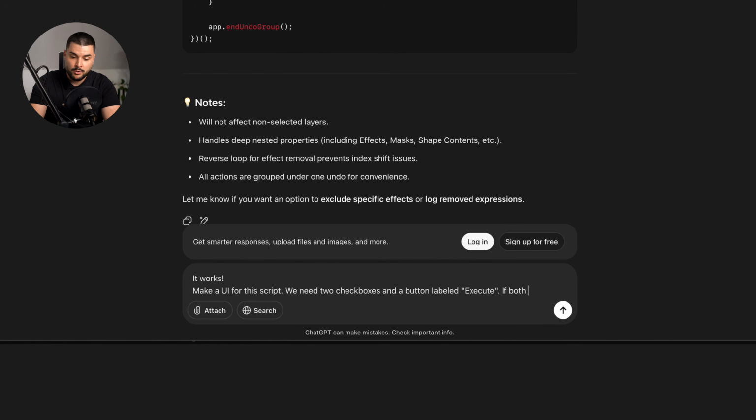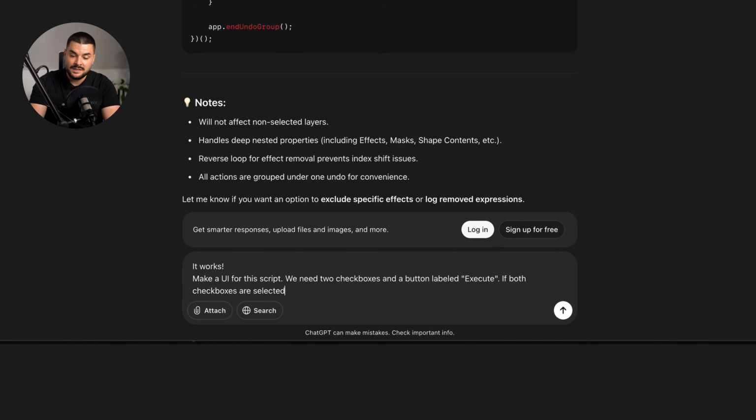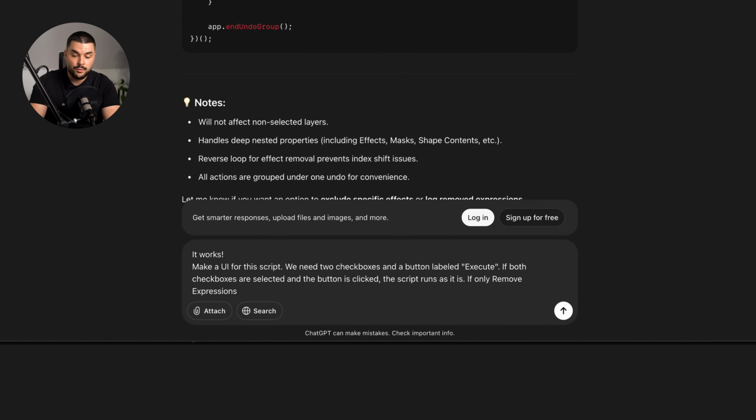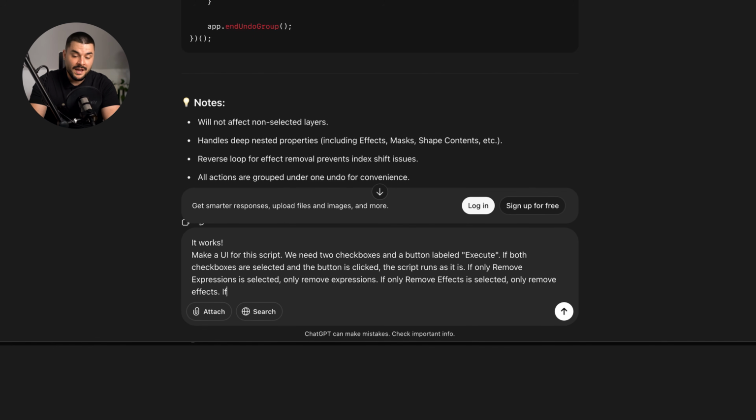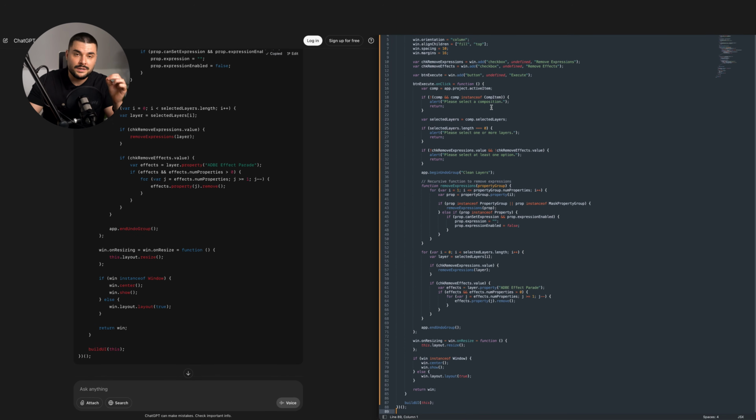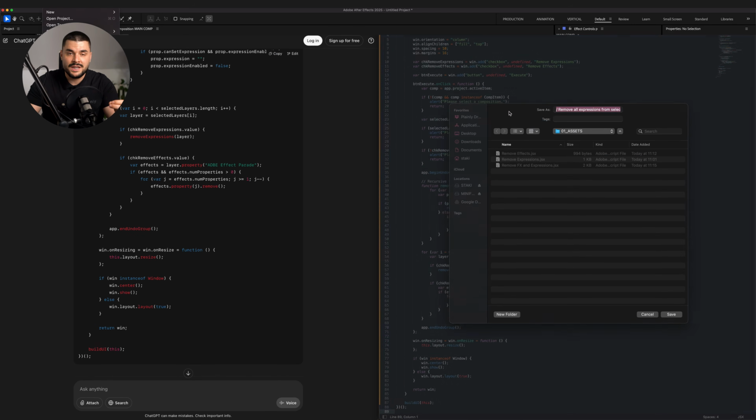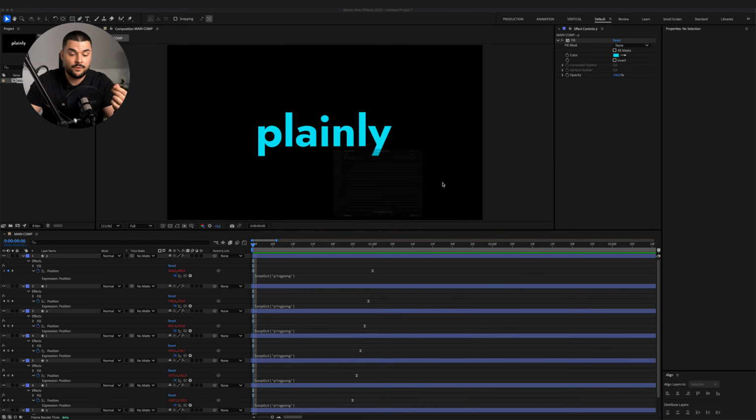If both checkboxes are selected and the button is clicked, the script runs as it is. If only remove expressions is selected, only remove expressions. If only remove effects is selected, only remove effects. If nothing is selected, nothing happens. I'm pasting it into text editor, saving it as a JSX and running it in After Effects.